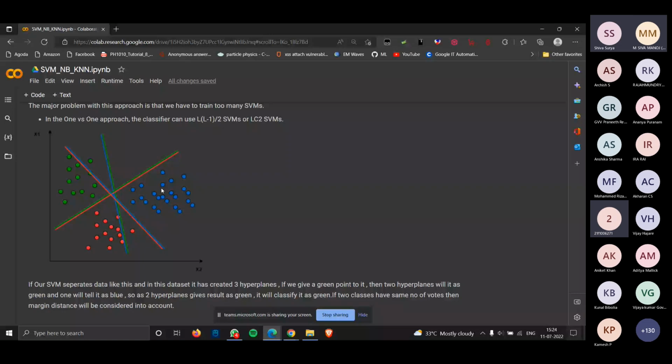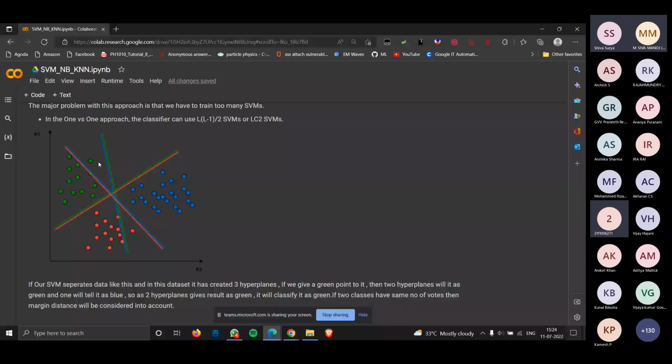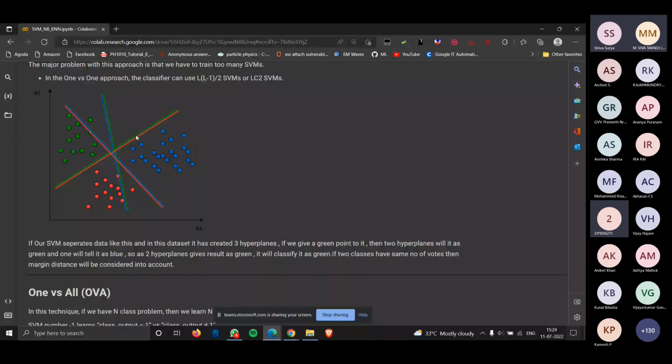And if we are given a data point like this, we will see whether it belongs to green or blue, passing the data point into all the SVMs. And if three SVMs tell us it is blue and one tells us it is red, we will take it as blue, because most of the SVMs are telling us blue. Like that, whatever the majority of the SVMs tell us, we will label the data with that result. That is the main concept here.